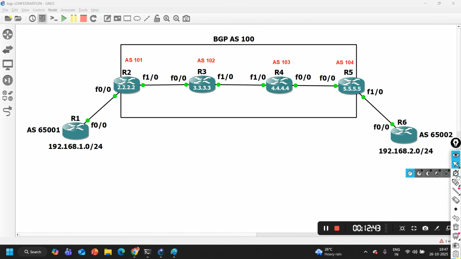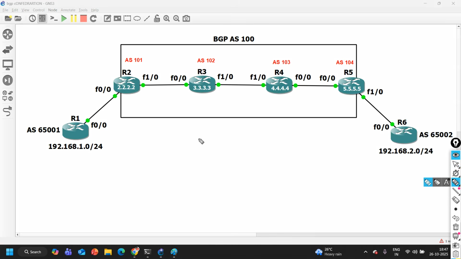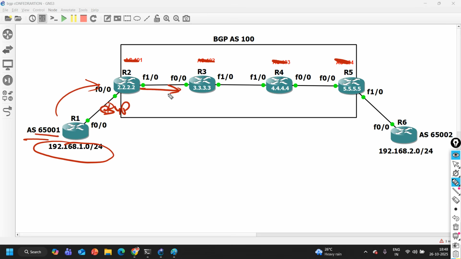So see, without configuration, what will happen if I am running BGP AS number 100 only on routers 2, 3, 4, and 5? Forget about the sub AS. So what will happen? This customer R1 is going to advertise this network to R2. Here we will have an eBGP session, right? And whenever a router advertises prefixes to its eBGP neighbor, it will always include the AS number, meaning the AS path, right? R2 is going to advertise it to R3, but R3 will not advertise it to R4.